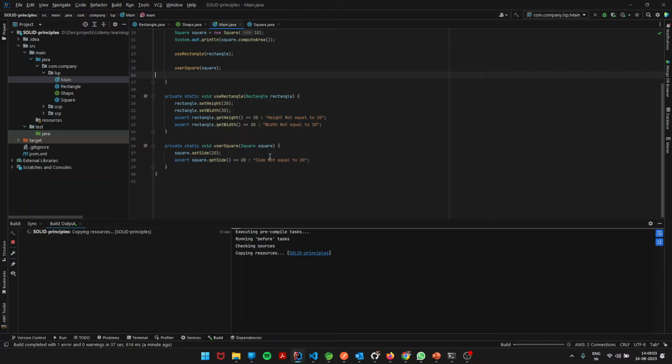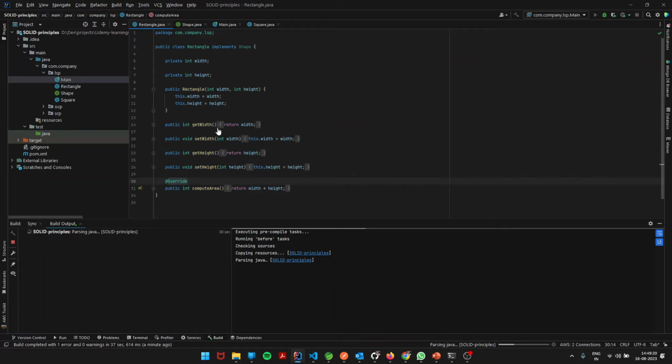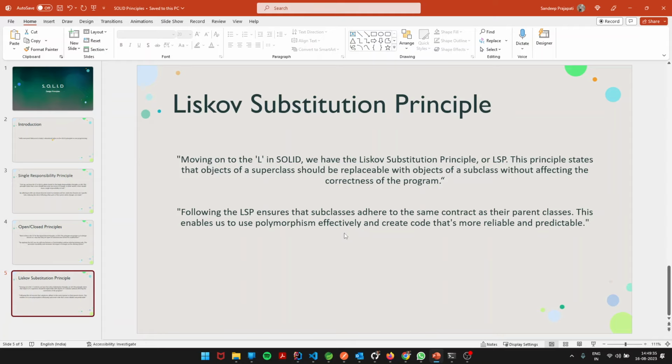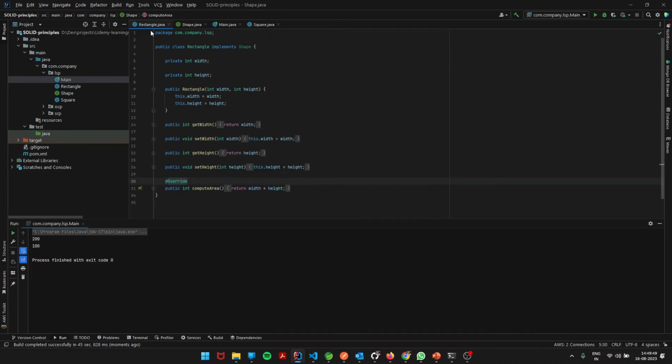So basically what we did is, we knew square was extending the rectangle class. So rectangle setter methods were being overridden in the square methods, which was altering the original functionality provided by rectangle. This is what the Liskov principle suggests: any subclass which inherits from the parent class should adhere to the same contract as its parent class. It enables us to use polymorphism effectively, and in case it does not adhere to the same contract and alters that principle, then we are violating the Liskov principle and that code is not correct. It's not based on the SOLID principles described, and that's how we fix the error.